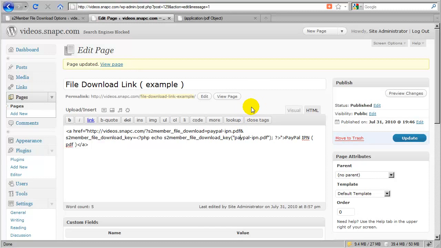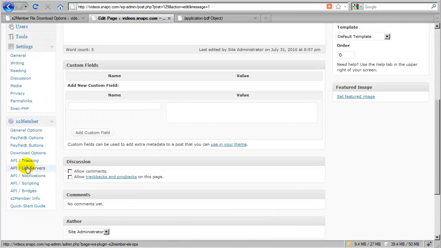In the next video, we're going to cover API tracking, and we're going to skip the list servers and move right down to notifications. So notifications and tracking are going to be covered in their own video, and that's coming up next.